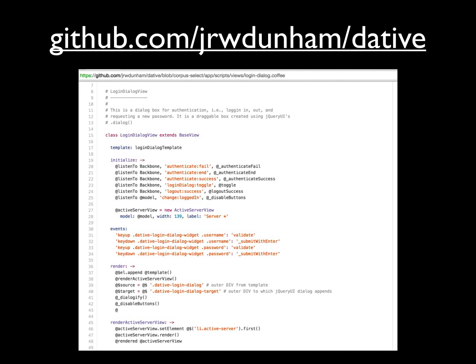Here's a screenshot of some of Dative's CoffeeScript source code on GitHub. And this is the URL to visit if you want to contribute to it, or just see what's under the hood. Again, if you're interested in contributing, or if you have a student who might be, or if you have a project or tool that you think might be usefully incorporated into LingSync and/or LingSync Dative, then please do let me know.